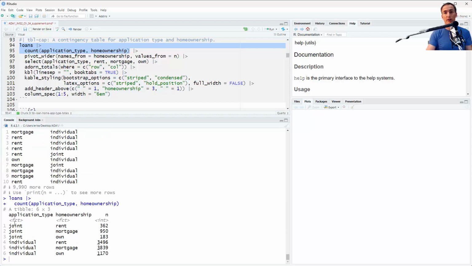Okay, so if you do that, we now have these two columns. Application type, that's the first variable. So that's the first level of the hierarchy, application type. There we have 3 lines for joint and 3 lines for individual. Then the second variable to count by is home ownership. That's here, and that has 1 row for each. Rent, mortgage, own within joint, and then rent, mortgage, own within individual. And n is the frequency, how many rows there were. So we already have our table. We're done. The rest of it is all styling.